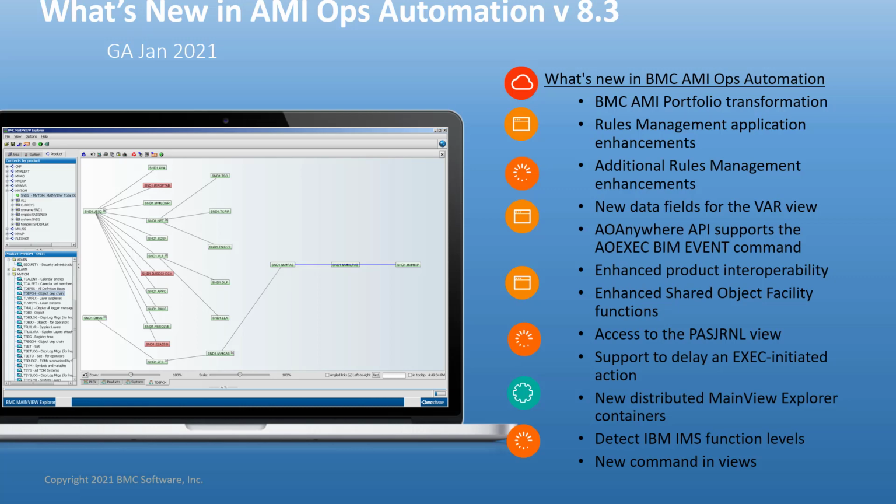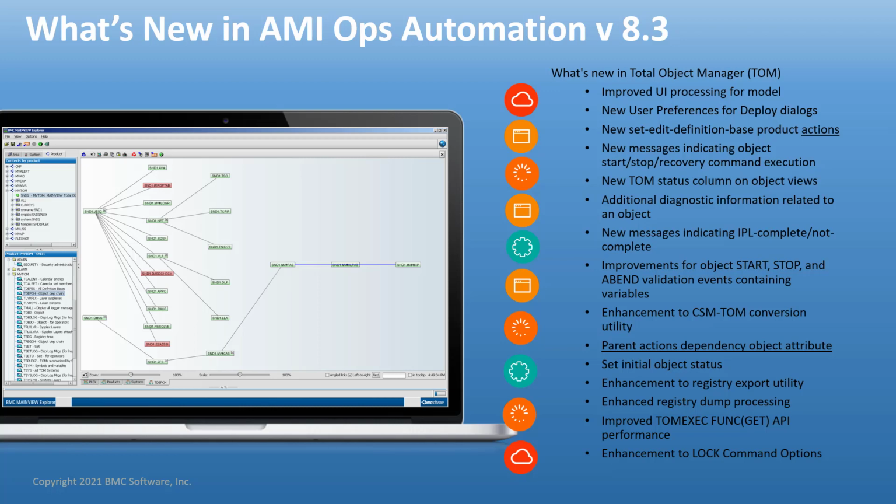Migrating rules, adding new data fields for the VAR view, AO Anywhere, enhanced product interoperability, enhanced shared object facility functions, access to the PAS journal view, support to delay an exec-initiated action, the new distributed main view explorer containers, and detect IBM IMS function levels. New commands in views are also available.